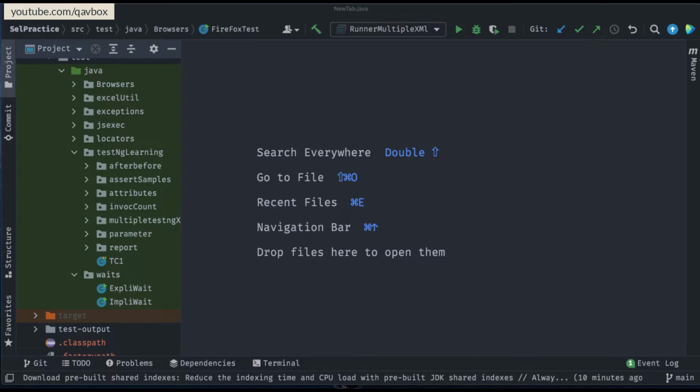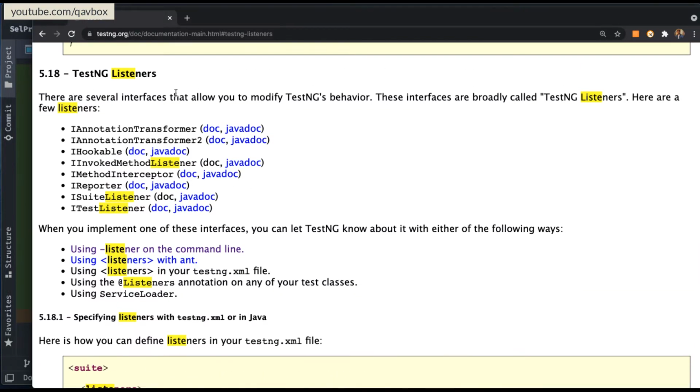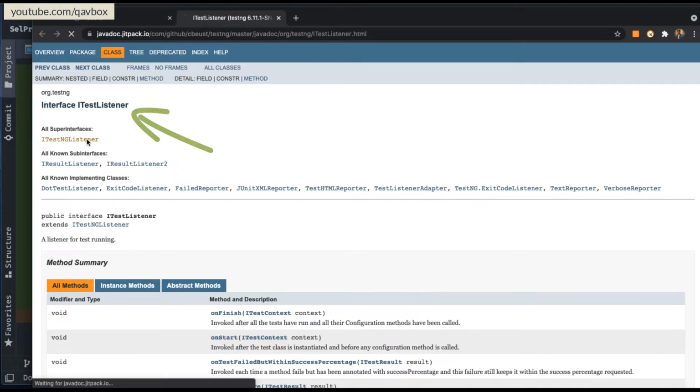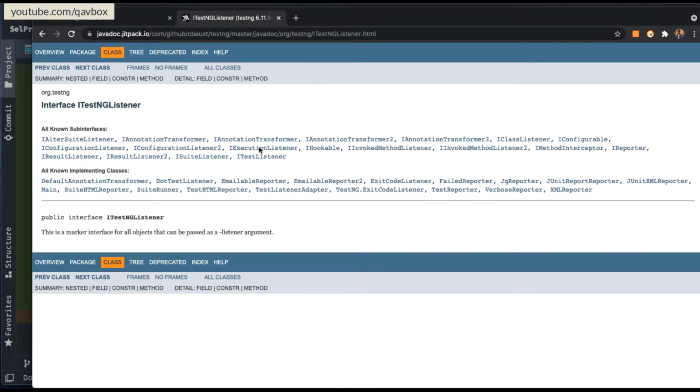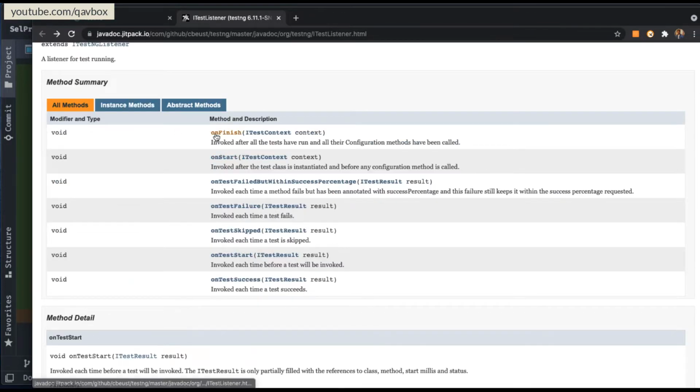Let me just show you that. As you can see, there are several interfaces that allow us to modify the TestNG behavior. It means that we can even guide a couple of things which we can do before the execution of the test case and after the execution, right? So if you go to this ITestListener, let me go to this Javadoc. As you can see, the ITestListener has a couple of methods present. These are the methods which it is giving.